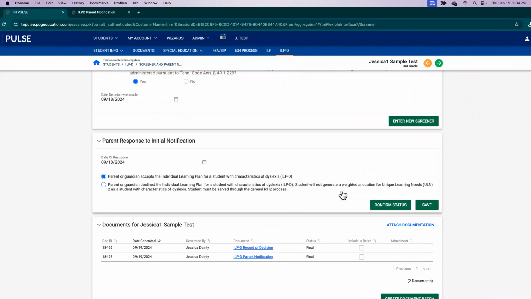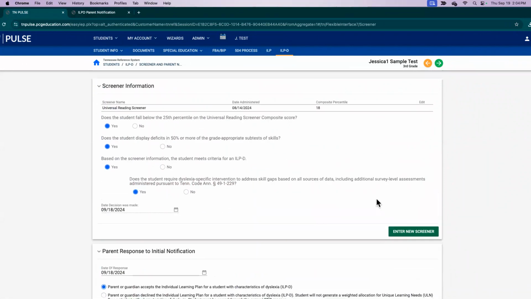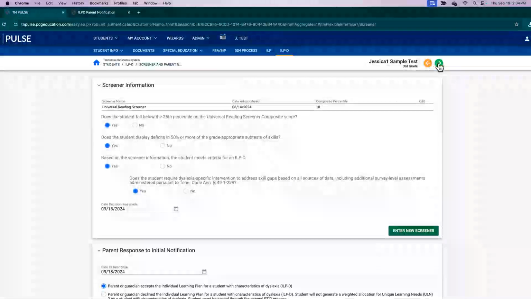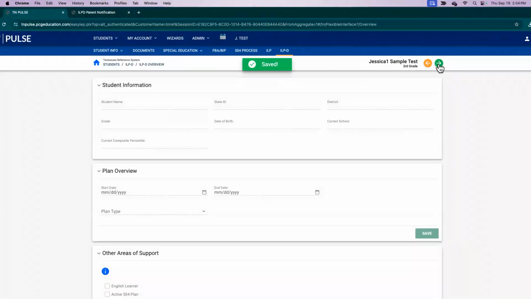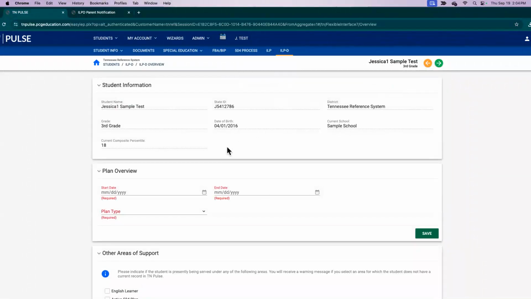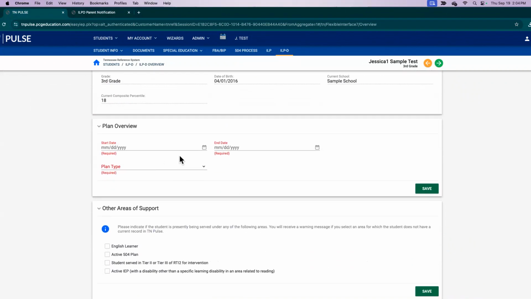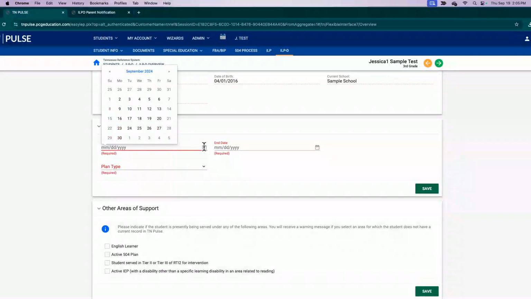So the first prong of eligibility is that the student is below the 25th percentile on their composite score. So I'm actually going to say that they tested early in the window. So they actually tested on August 14th with their universal screener. And I'm going to put that in. Does the student score below the 25th percentile? Yes.